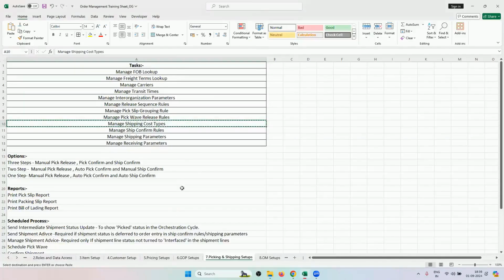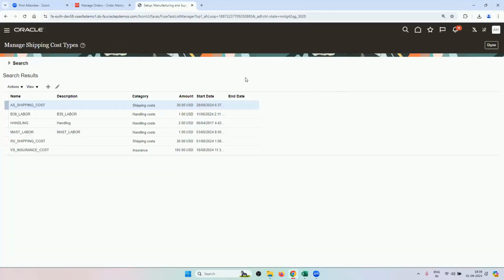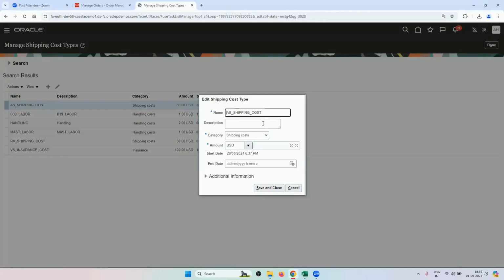So does that get automatically applied? No, we need to apply it, but you will have these in the options. Whenever you're creating a shipment, you will have this as an option. So you will not have to enter the amount again. As soon as you select RV shipping cost, the amount, category, everything will auto-populate. Okay, got it.